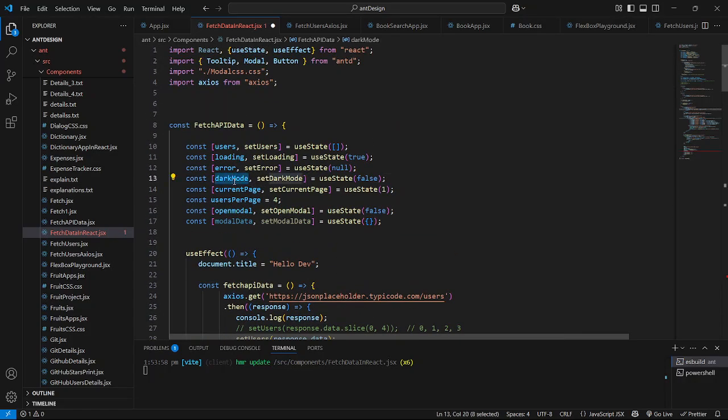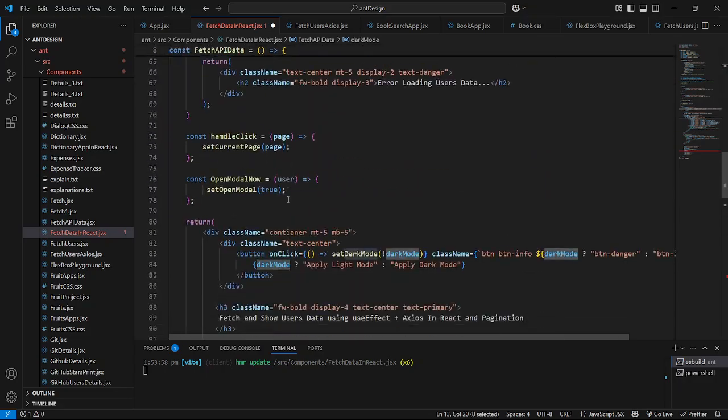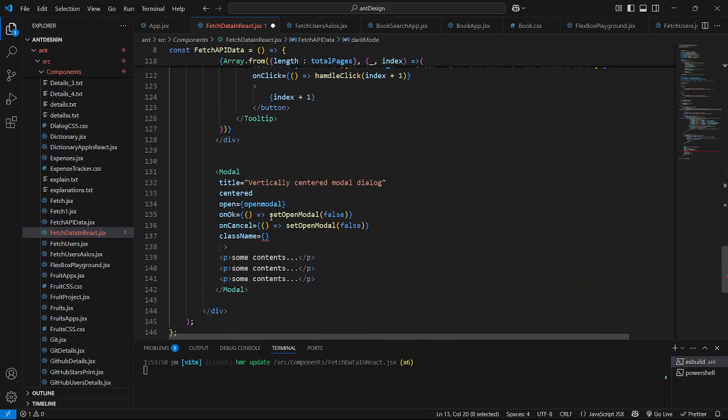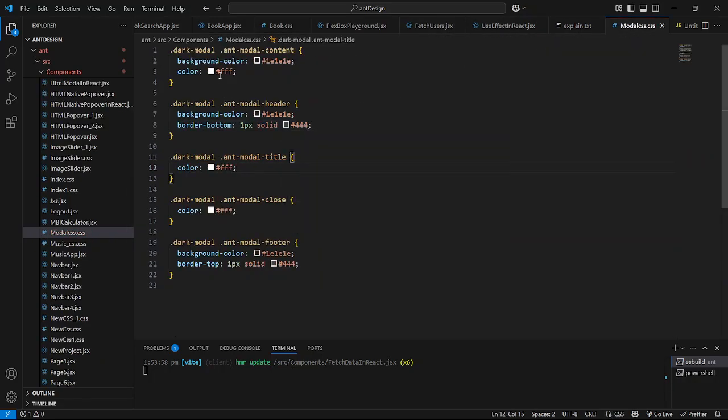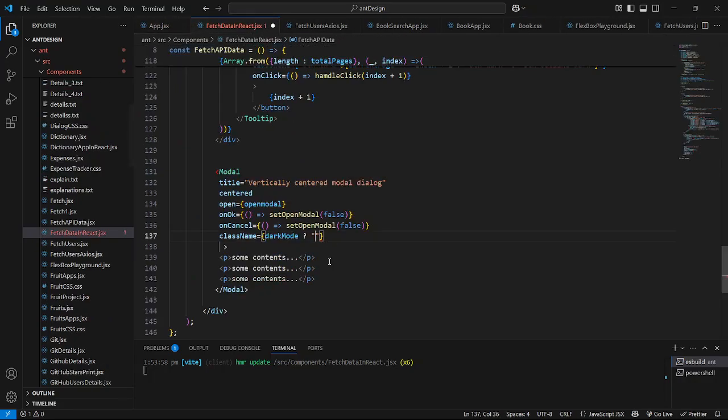dark mode state updater function or the state variable from here, and just on this modal we will just say here, and I showed you the class also. So I will just copy this. Let me copy these classes from the modal css.css class. So this is the css, copy this from here and paste it here. If dark mode is true, we will apply the dark mode, otherwise we will apply nothing. So this is it.